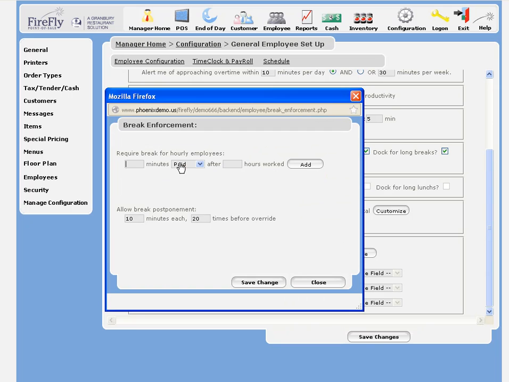Let's click on Break Enforcement. This is where we specify a required break for all hourly employees. Let's say we're going to require a 10-minute paid break for every 4 hours worked. Just add that rule. We allow break postponement, which means when it's time for the break, the employee can choose to delay. We'll allow a 10-minute delay and a maximum of 3 times before a manager override is required. Just save this change.